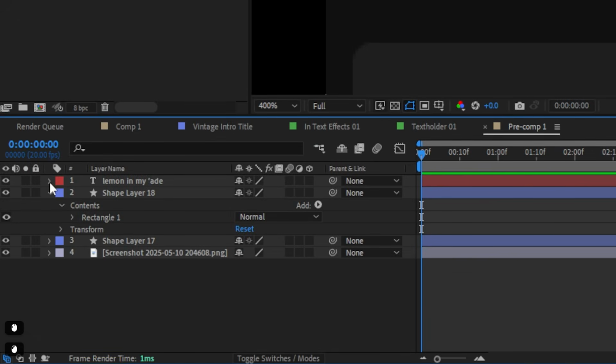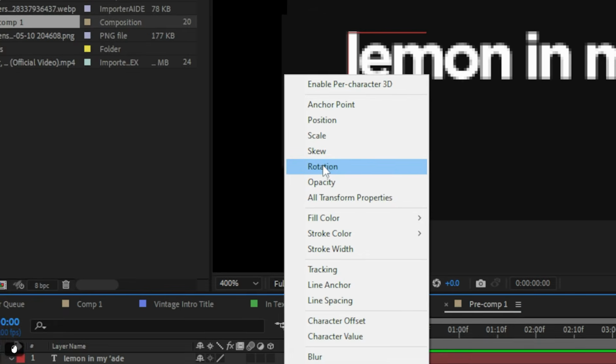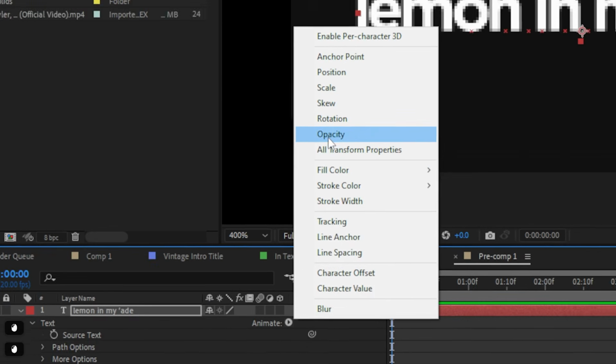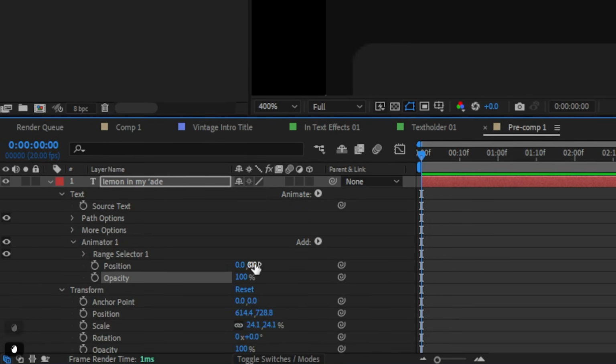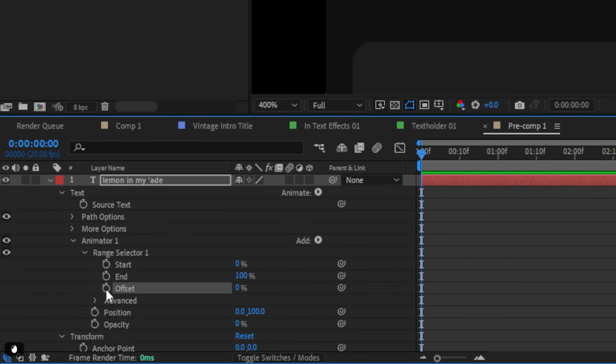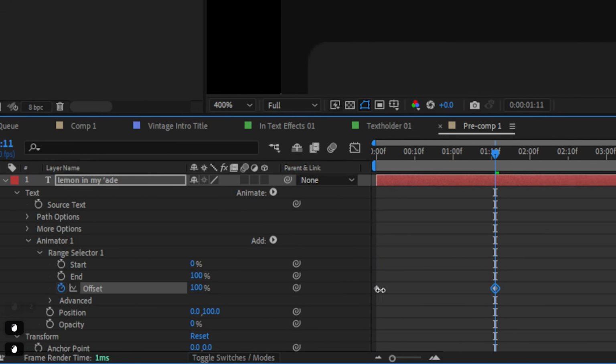Just click on this arrow and then click on this animate button and then select position. Then click again on this animate button and select opacity. Then go to position and position it however you want. So this will be the starting position. I'm gonna make it 100, so just make it 100 like this and make the opacity 0. Then open range selector 1 and make a keyframe of offset and make it -100. Go ahead a bit more and make the offset 100.